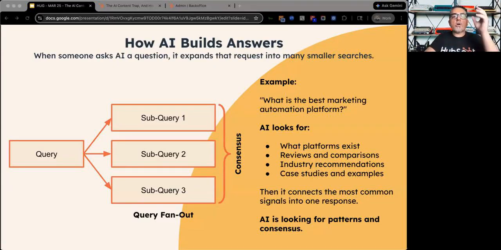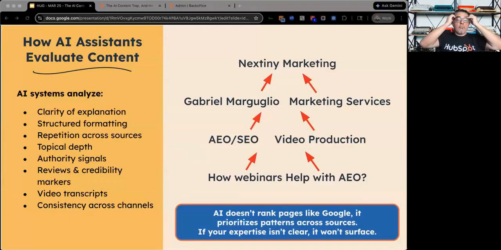So AI looks for consensus over the internet when it finds all these different questions. And what you need to understand is all of this is connected to entities. Entities are the nouns: who you are, what your company is, what your name is, what services you provide, what industries you work with, what solutions you provide. So I'm Gabriel Marguglio. I'm a person. I'm the CEO and founder of Nextiny Marketing. That's a company. We do marketing services. We are HubSpot experts. We do video production, and we do AEO and SEO.